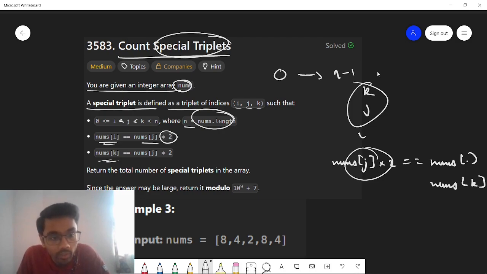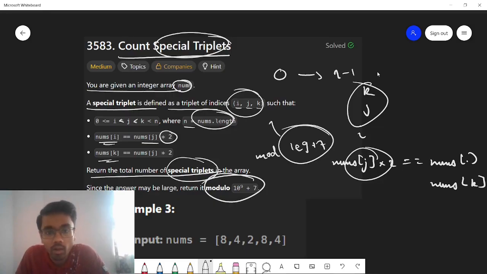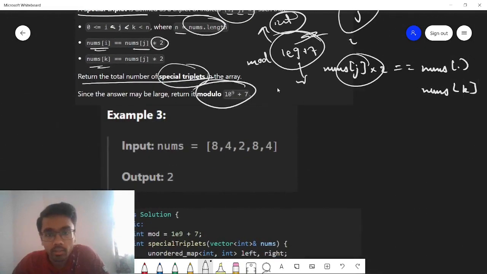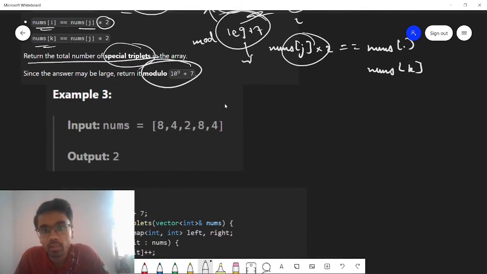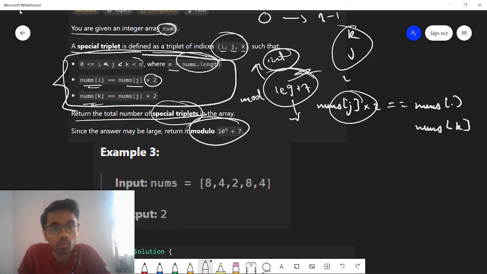So in total you need to return how many special triplets can be formed using this i, j and k. And since the answer can be very large, you just need to return the answer with mod value of 10^9 plus 7. It can happen that your answer goes out of the integer range, so you just need to return with this mod. So this is an easy to understand problem. You just need to fulfill the criteria the question has told, these three things, and return how many such triplets are possible which follow this condition.